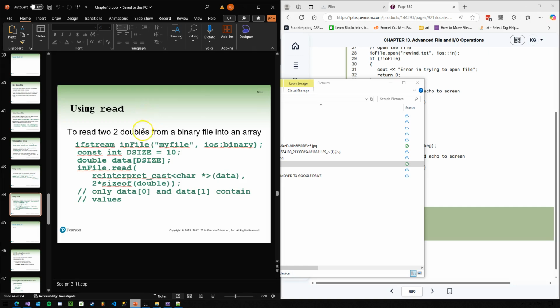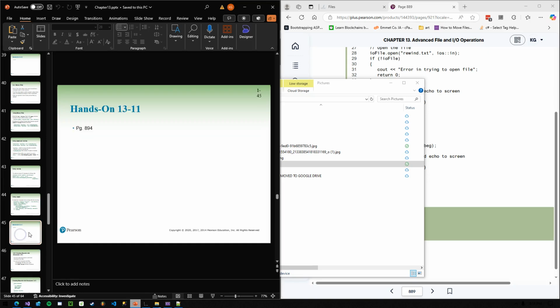So read, on the flip side. If we wanted to read 2 doubles from a binary file into an array, we could do so like this. We've got our size, which is 10, and a data array of size 10 doubles. If we want to read it in, it looks like this. What data are we reading? We're reading into the data array. We're taking this amount of bytes, 2 times whatever the size of a double is. And it just happens to say here that only data at locations 0 and 1 can actually contain values.